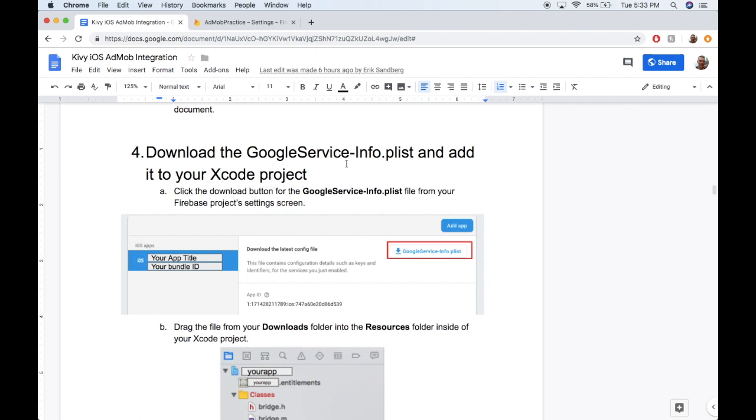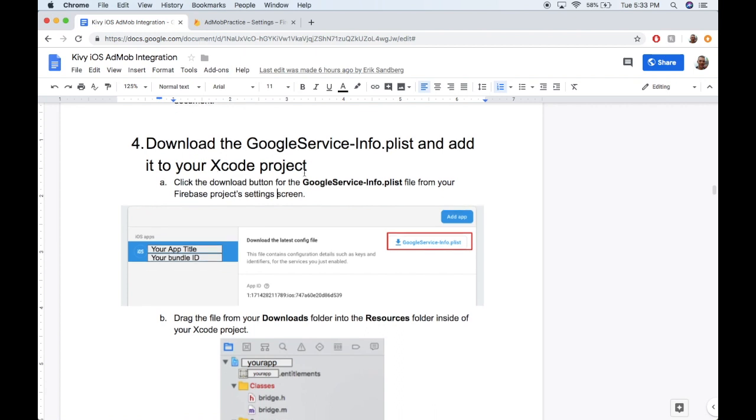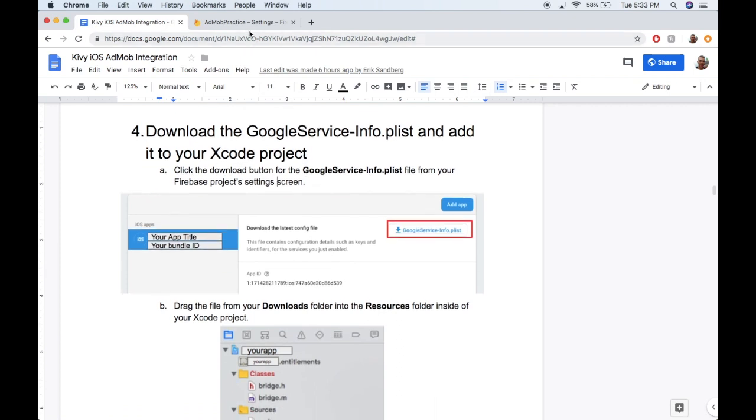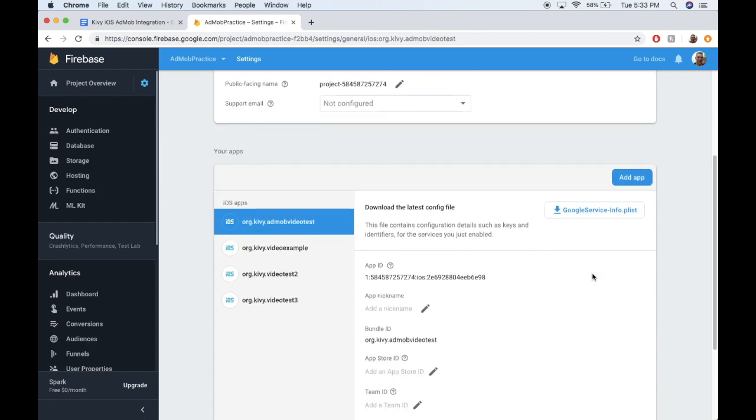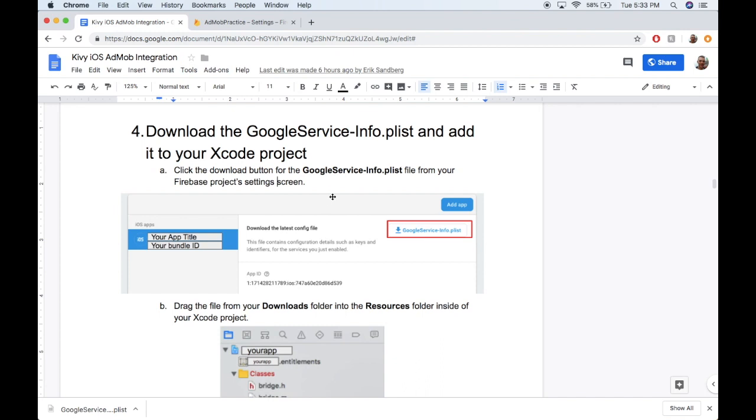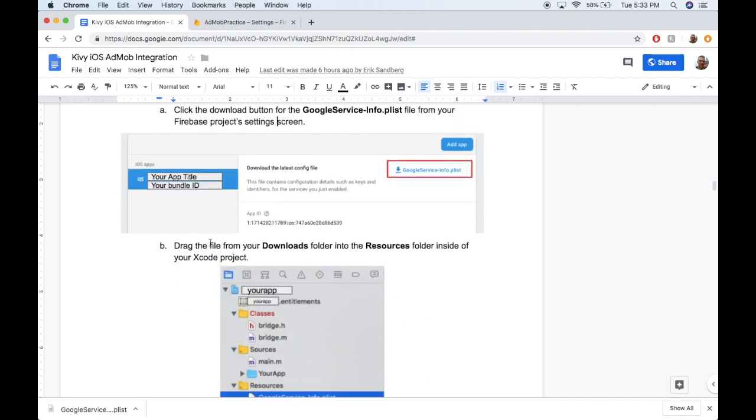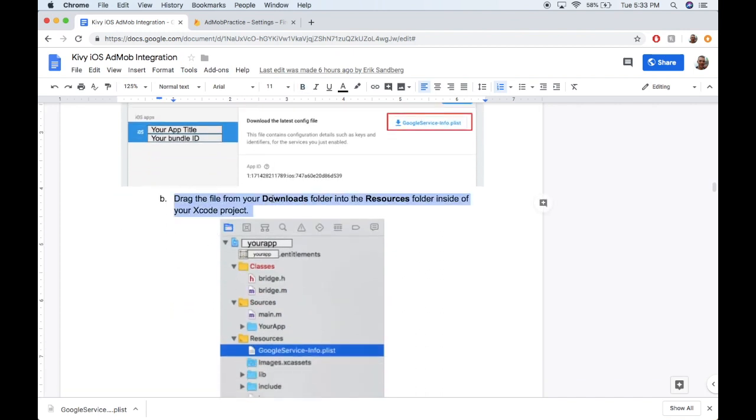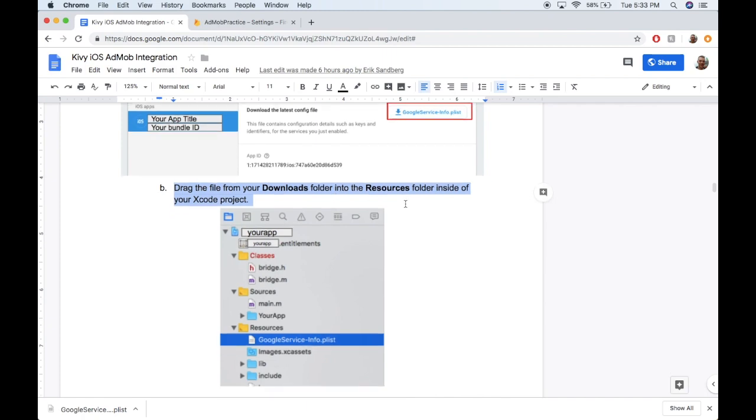Okay, download the Google service info.plist file and add it to your Xcode project. Alright, so if you look over here in my iOS app that's linked with Firebase, I can click this download button. So this is basically like a config file for all the Google services, and AdMob is a Google service. Okay, so I've downloaded it.